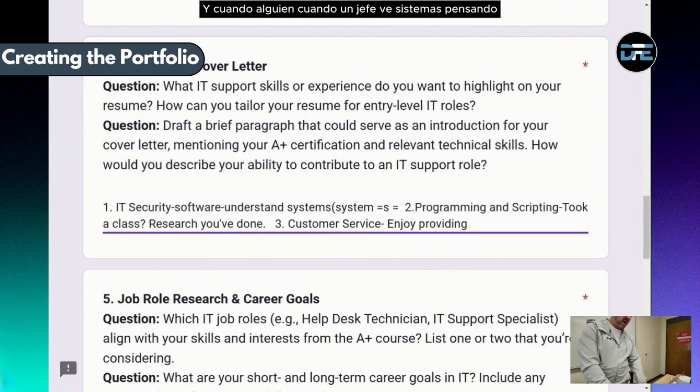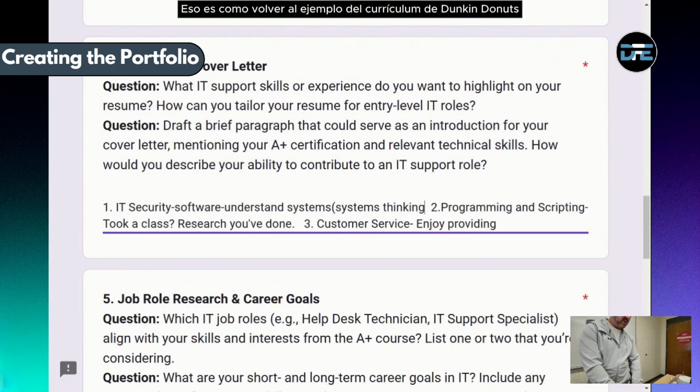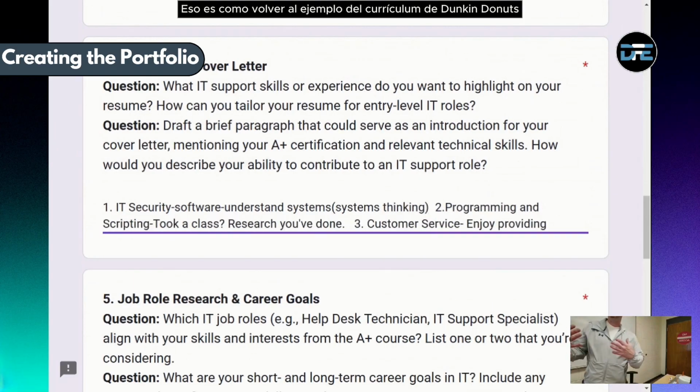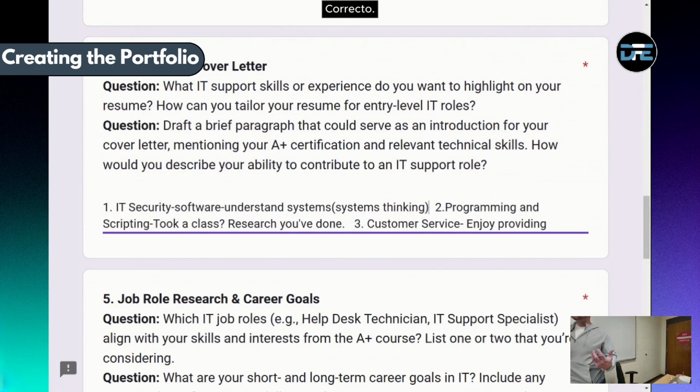And when a boss sees systems thinking, it's like back to the Dunkin' Donuts resume example. Here's this person who wants to work here, maybe they're just providing customer service, but they're a systems thinker. So if something goes down in our systems, I have someone who at least wants to apply themselves to it.